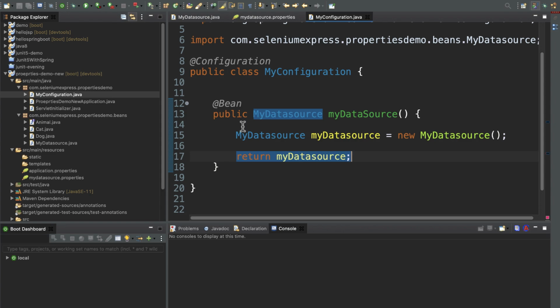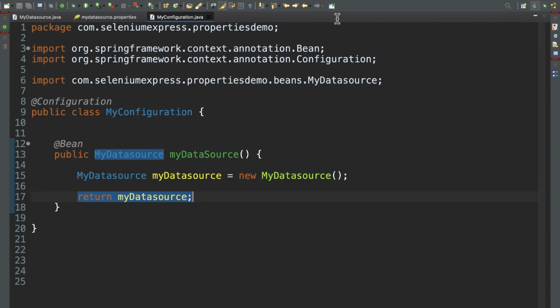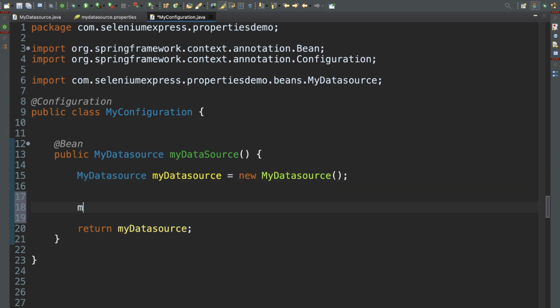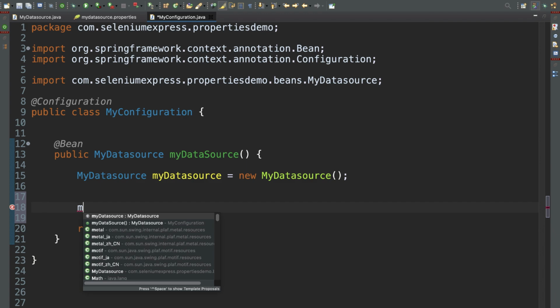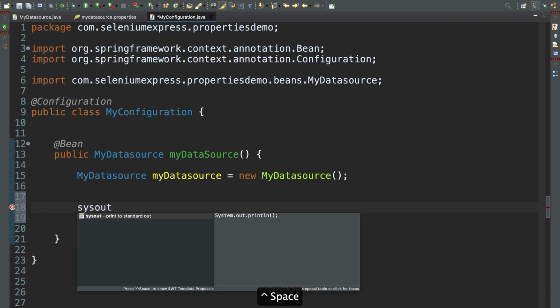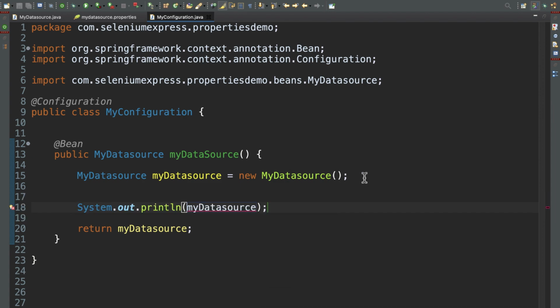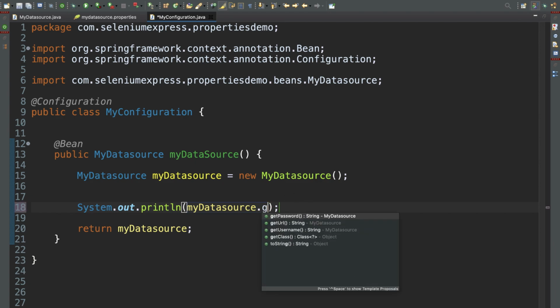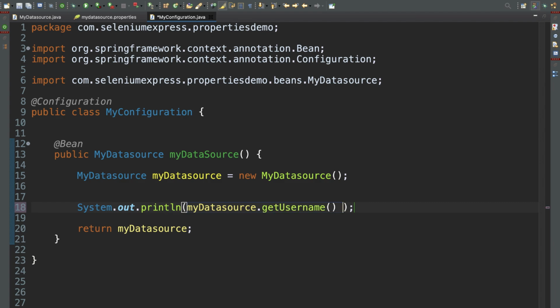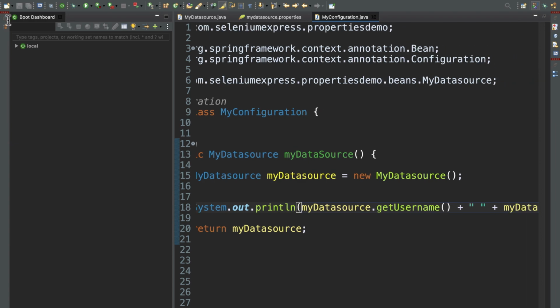Now the challenge for you guys: if I print this my data source, let's say sysout my data source, you can see there will not be anything inside the data source. If I do my data source dot get username plus maybe my data source dot get password, obviously this will be null and null. So let's see what is going to happen if I do Control S. This is going to be picked up automatically, and I believe I'll get the username and password in my console. Maybe I'm going to give a log here as well.